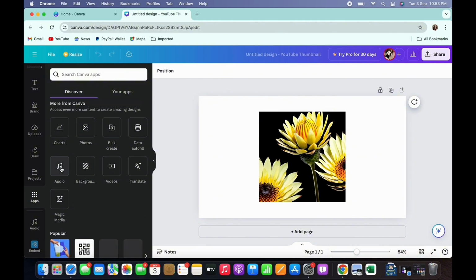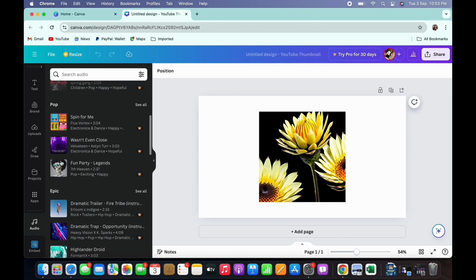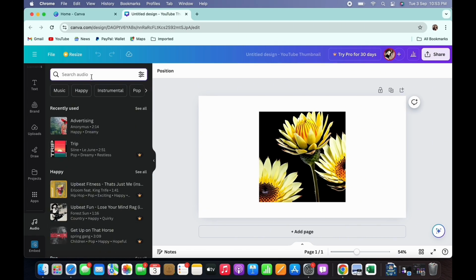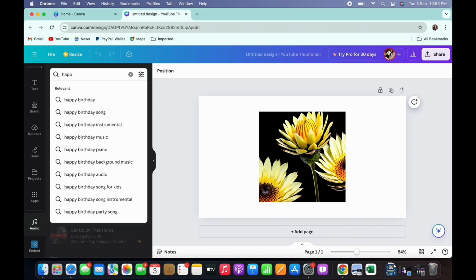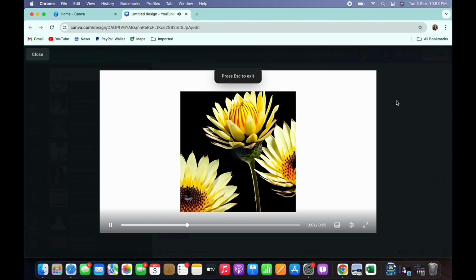Tap on that and you will now be shown a bunch of music that you can choose from to add to your Canva design. You can also tap on the search bar and search for the audio of your own choice. So, this is how you can add audio in Canva.